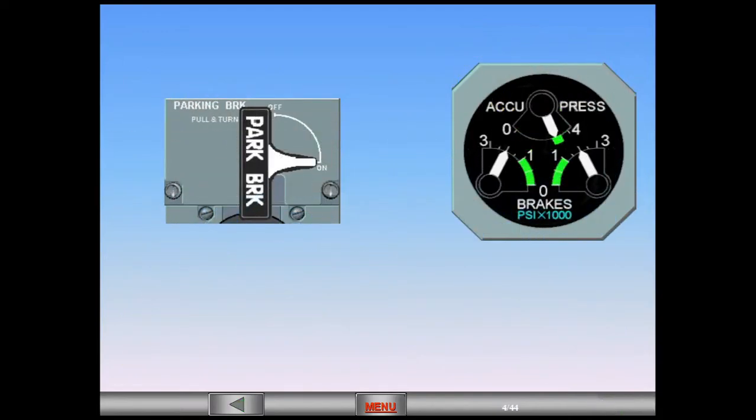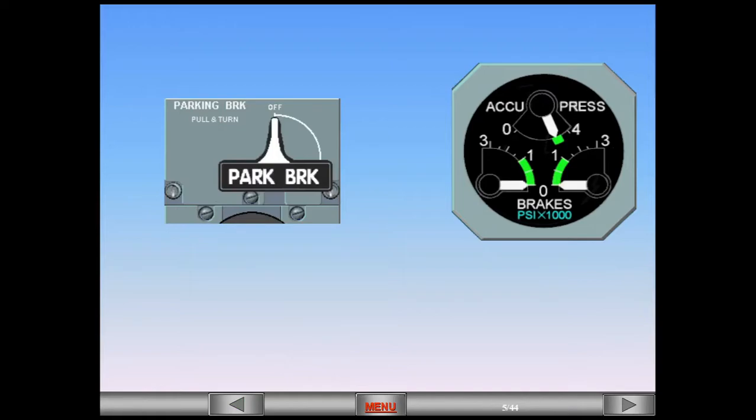Just before pushback, the parking brakes are released. Set the park brake to off. The park brake is off. Note that the two brake pressure indicators have dropped to zero.